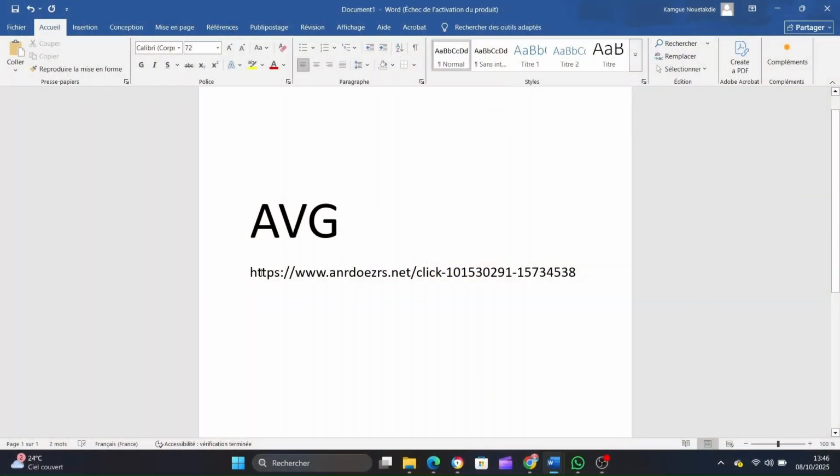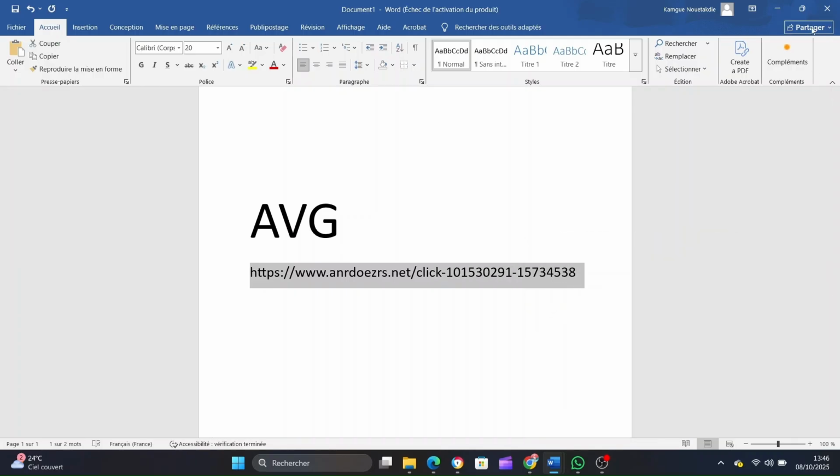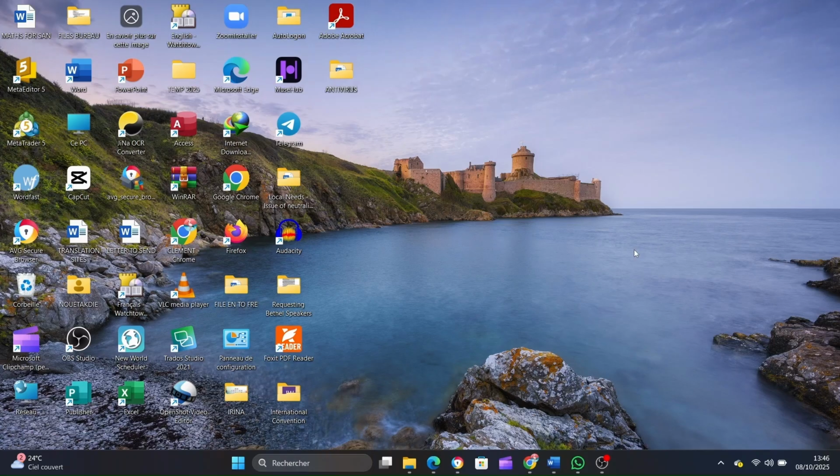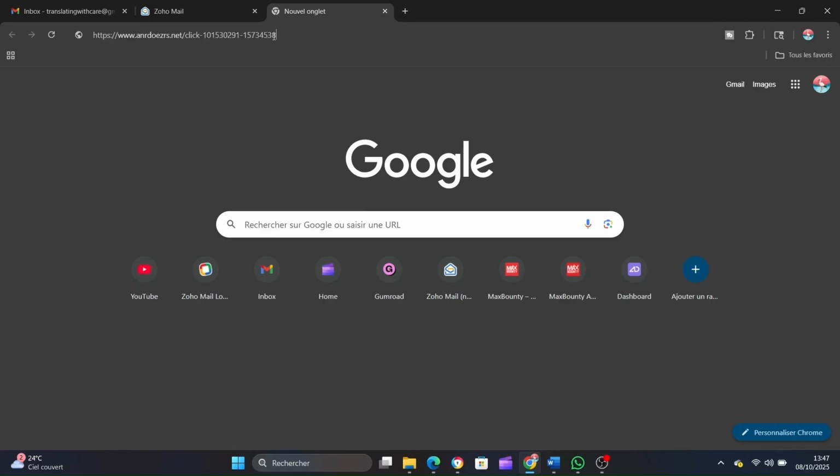Okay, as you can see on screen, we now want to see how we can download AVG on our laptop, on our computer. Let me copy the link. Let's go now and open a browser. Let me go to my Chrome browser. You choose your own browser. Let us paste the link just over here.